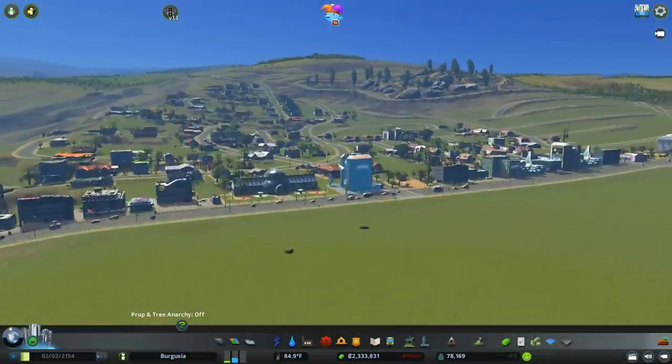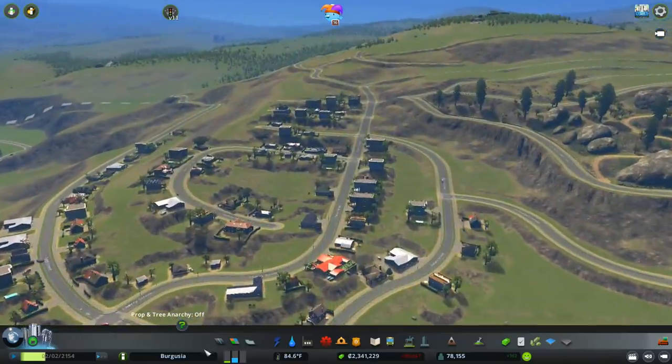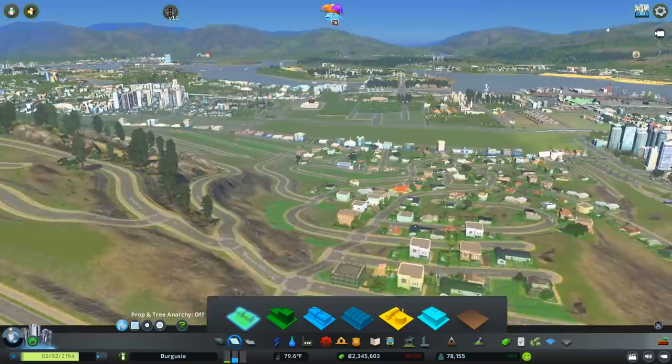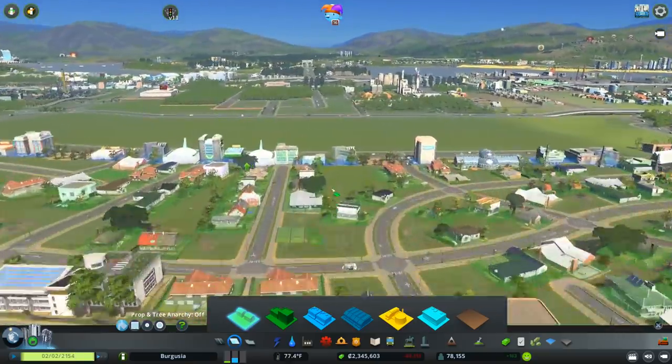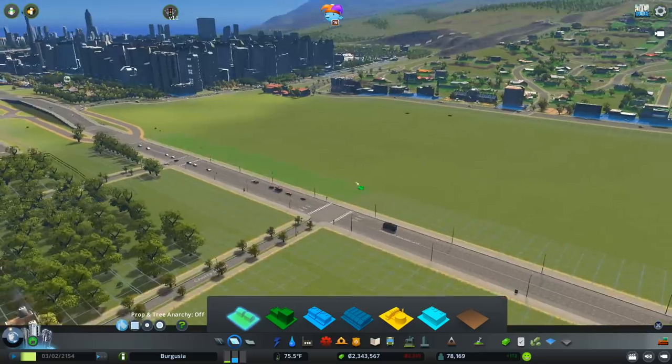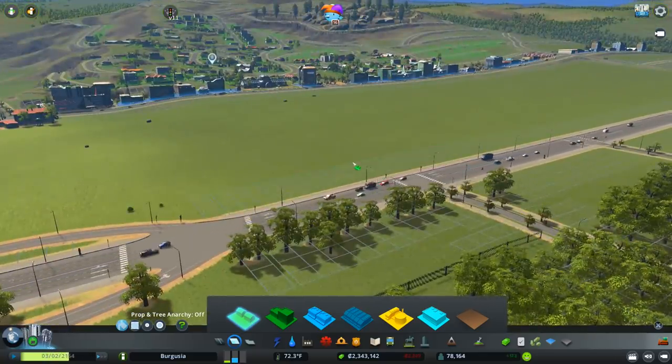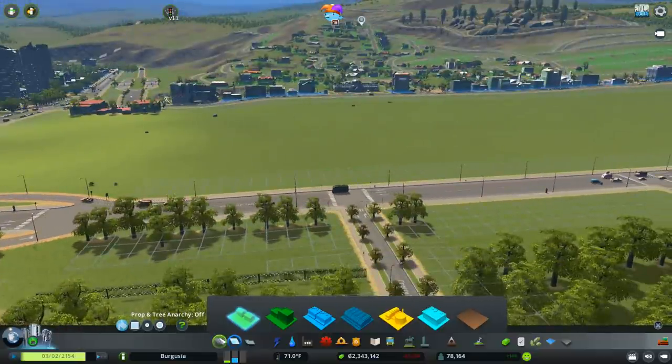Okay guys, so the Hillside community is developing nicely. You can see we've still got a few more zones to fill out, but we've got a little bit of commercial demand, so I thought we could have a little discussion about what we want to do with this space here. And this kind of screams out unique building, I think.